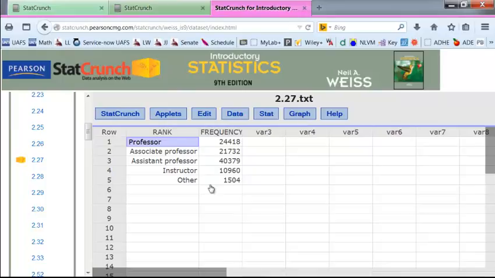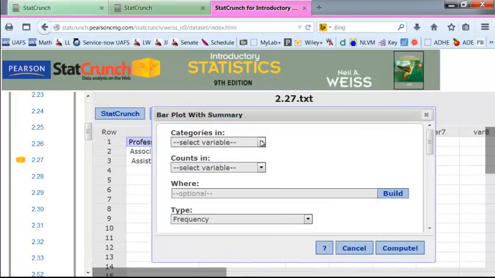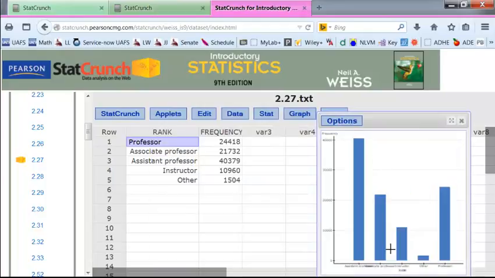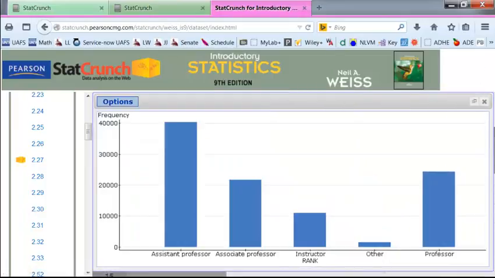But what we have here is a frequency table. So what we could do is, again, we could do a bar plot, for example, and go with summary. So here we have the summary. And notice the categories are in rank and the counts are in frequency. And let's see if we can make that a little bigger. And so now we have our nice little bar plot.